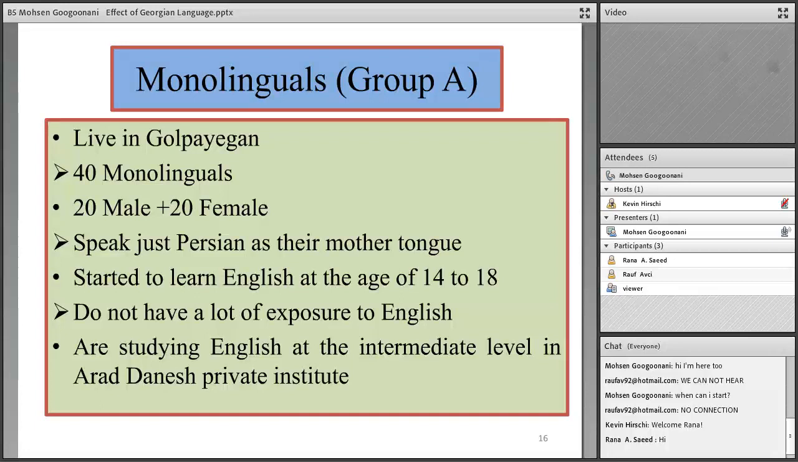and they are studying English at the intermediate level in Arab Private Institute in Golpaigan. Group B includes 14 bilinguals, both male and female, who are 14 to 18 years old, and they are studying English at the intermediate level in Pegah Umid Private Institute in Feridun Shah. Participants who are multilingual with languages other than Georgian or Persian will be eliminated from the final sample.